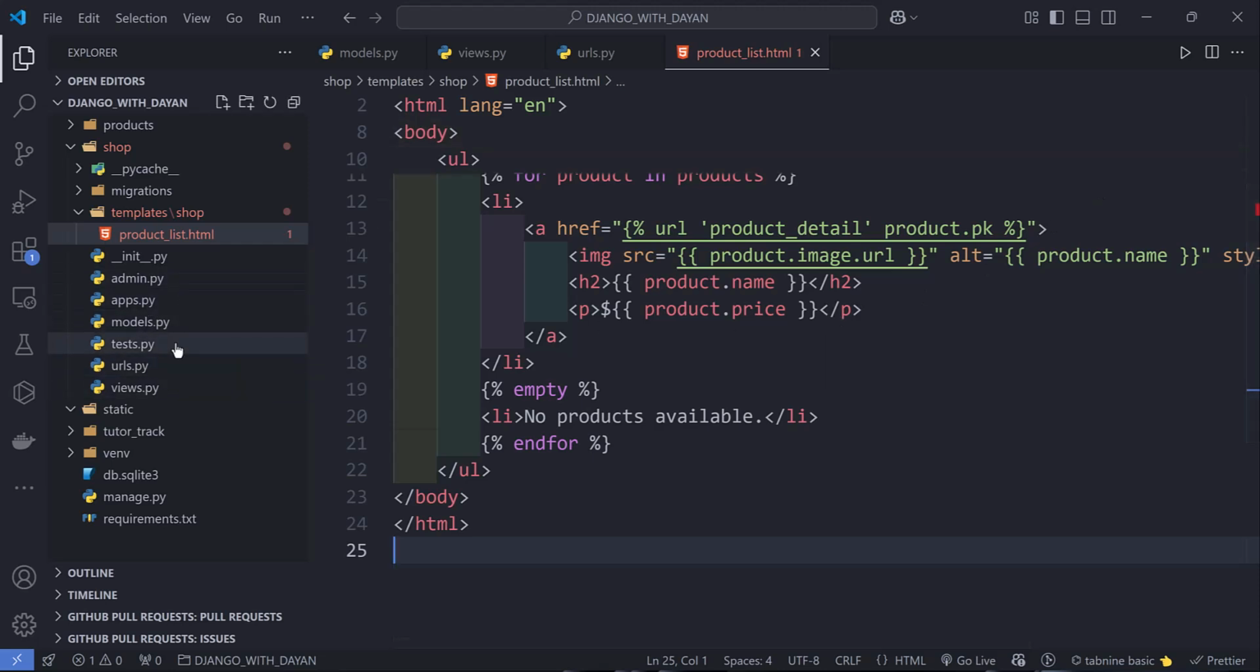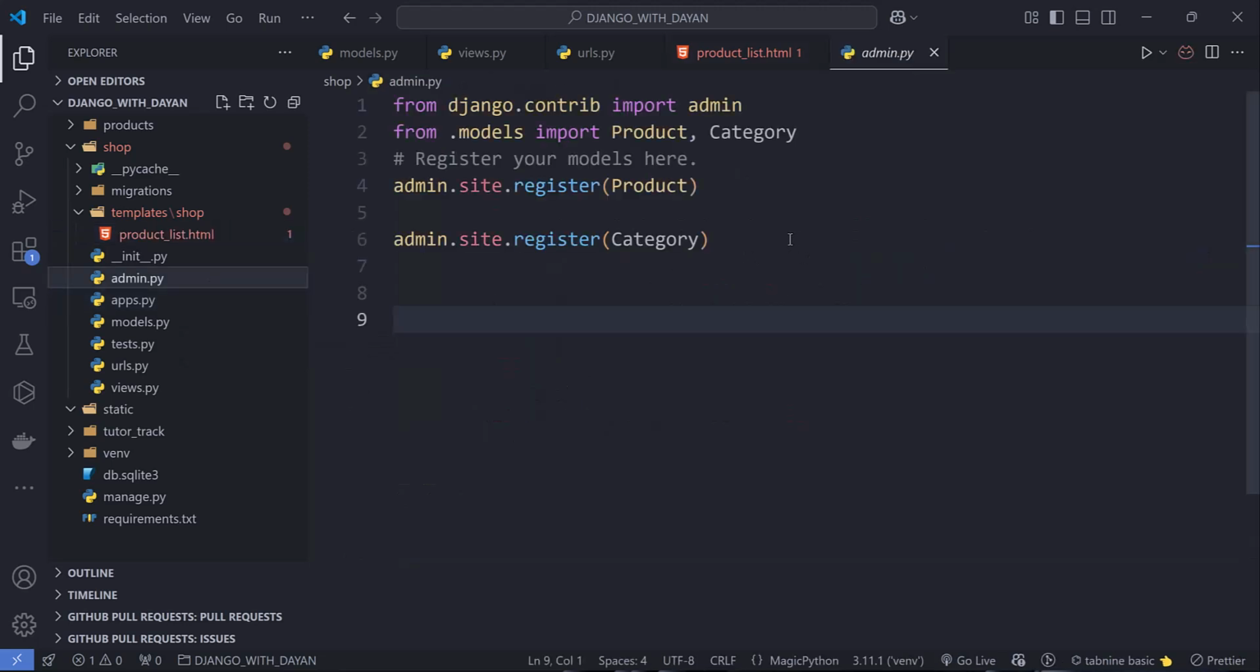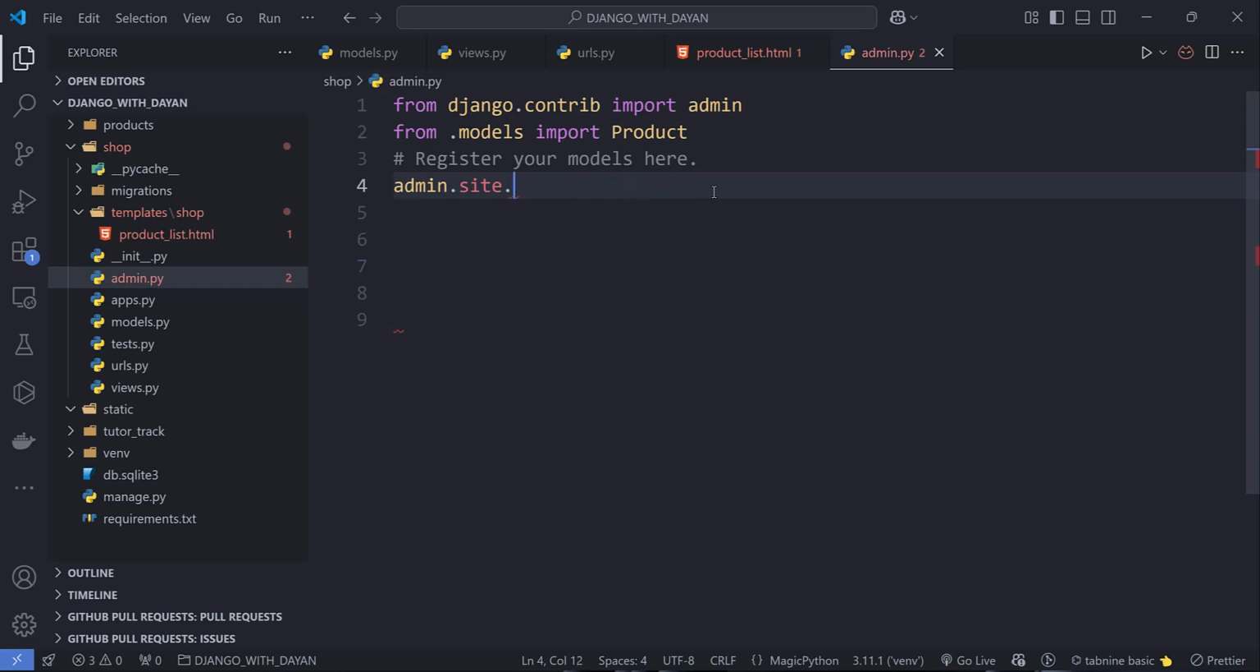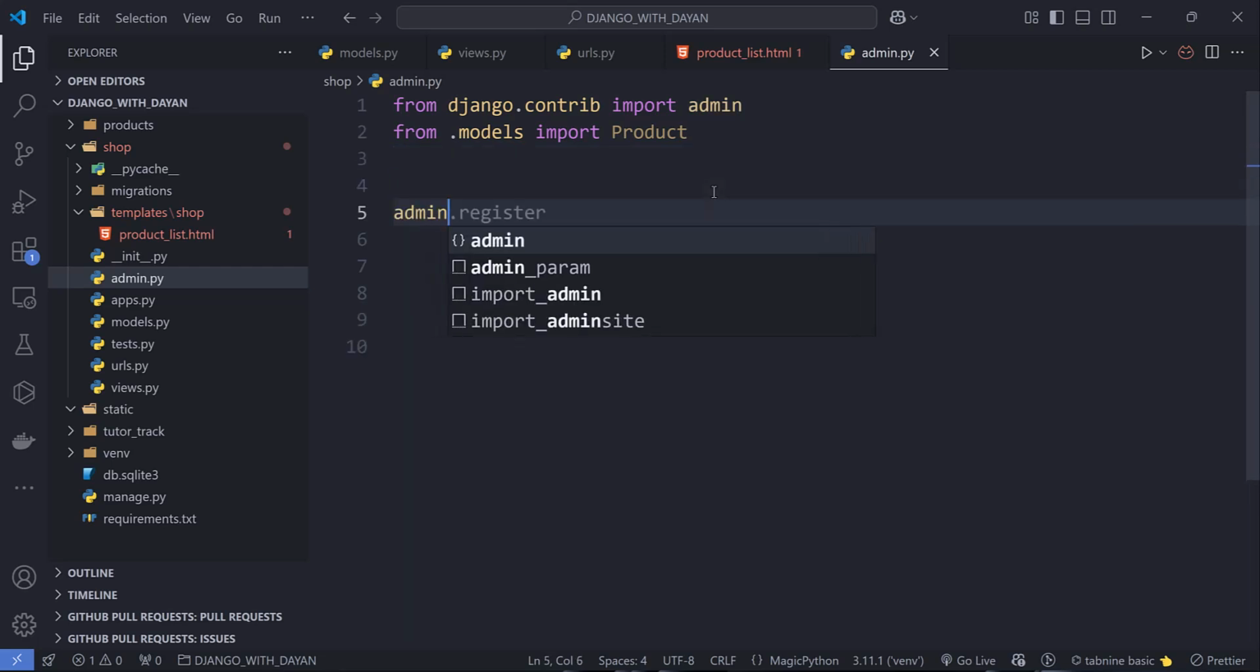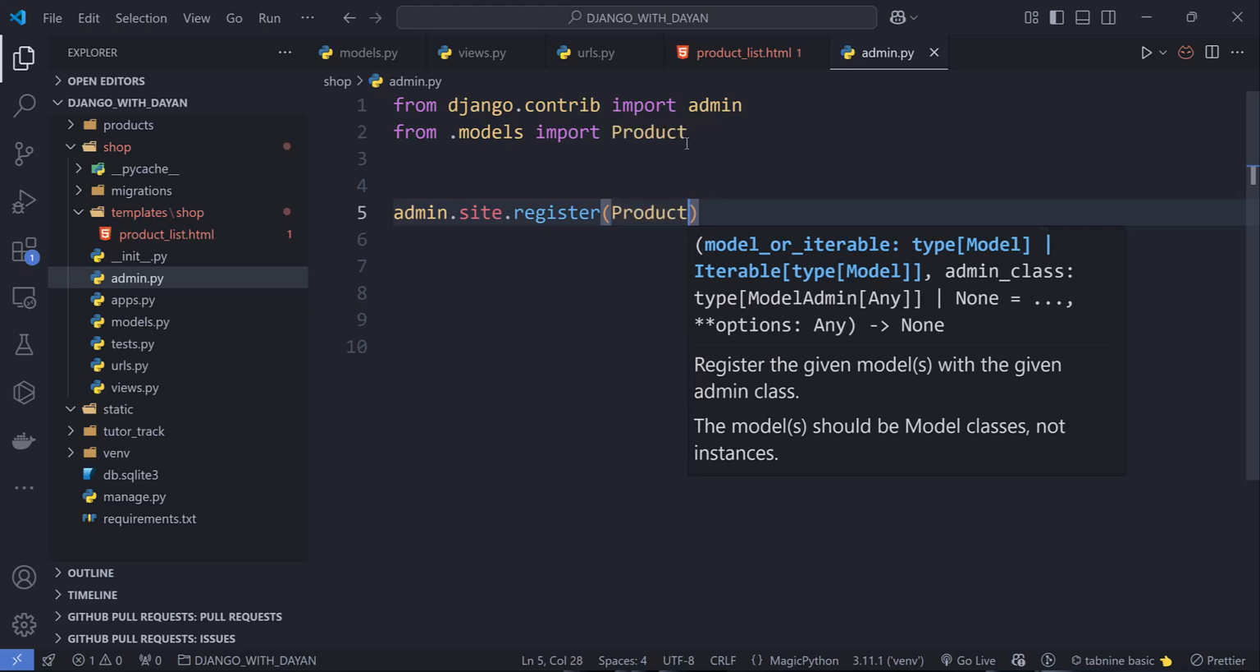We create the model, and I need to make sure this model is registered here. To register a model, you import that model, which is the product model. You import the model and then you register it, which is registered here. Let me just show you how it's done when you're registering it yourself. You type admin.site.register, then the product, the model itself.